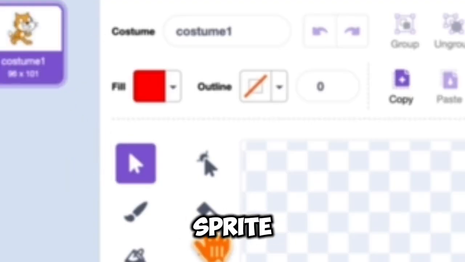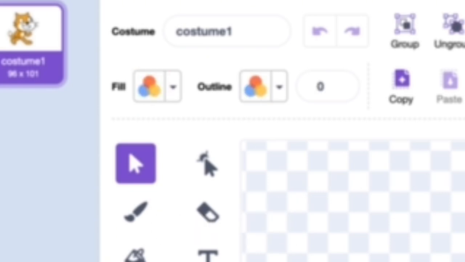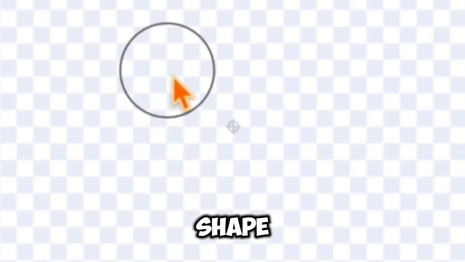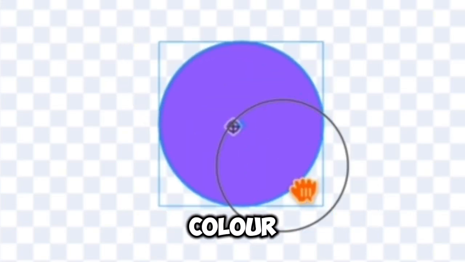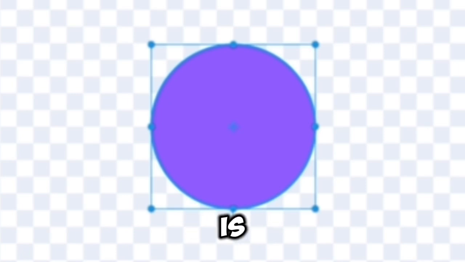Select the Scratch Cat sprite and delete all the costumes. Create a new costume. You can choose any shape. I chose a circle. The red color isn't necessary, but you do need a color that is not black or white.